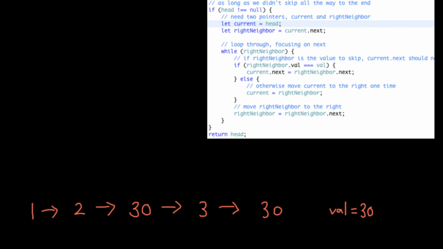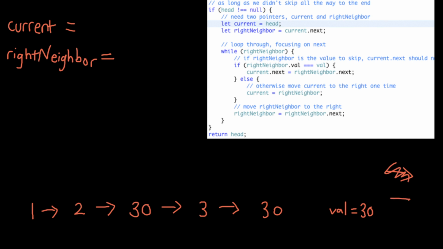So let's take a look at what variables you want to keep track of. Of course, you want to keep track of current and right neighbor. In reversing a linked list, you obviously wanted a previous because the linked list, if you're imagining it, would go from pointing to the right into pointing to the left. So that's why having a previous works there. But in this case, you don't need previous.